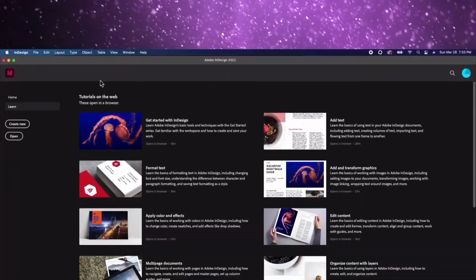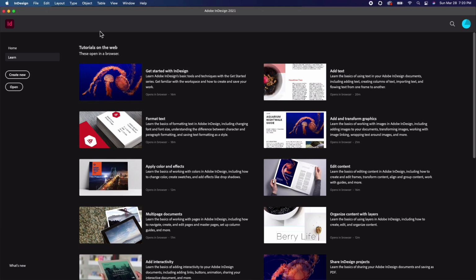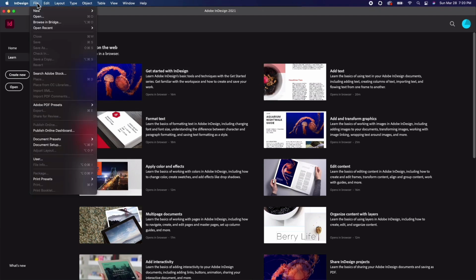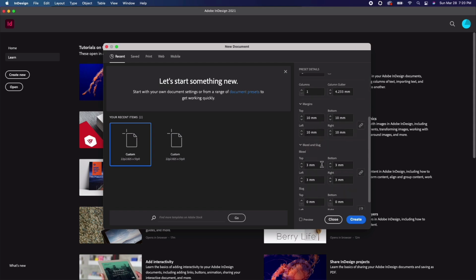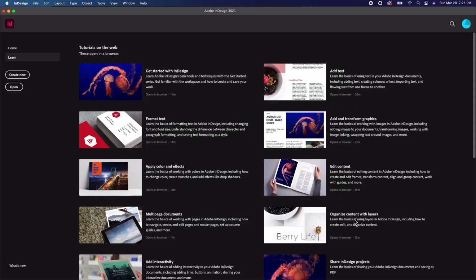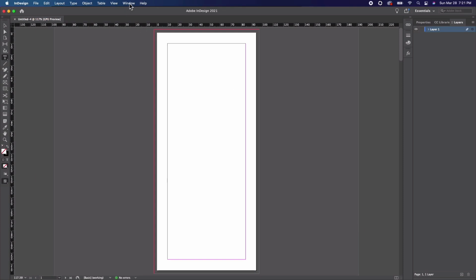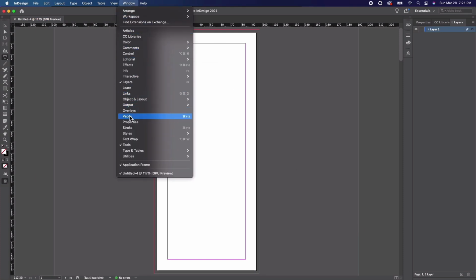Now let's get started. First, we'll set up our InDesign document. Open up InDesign and go to File, New, Document. Set the units to millimeters, width to 94.13, height to 215.9, uncheck facing pages, and set the pages to 6, margins to 10, and bleeds to 3. Click Create. Open up the Pages panel by going to Window, Pages.